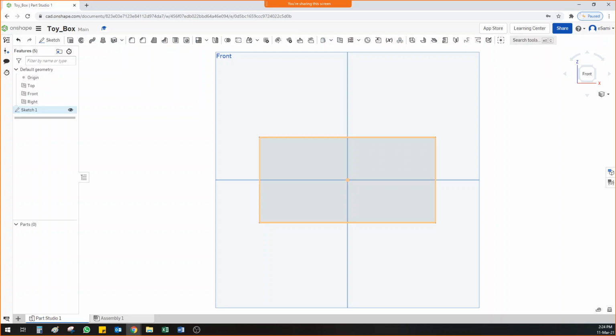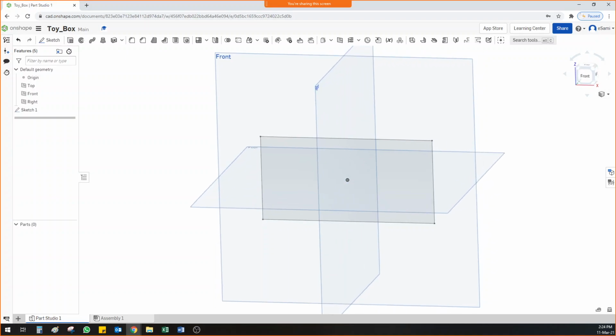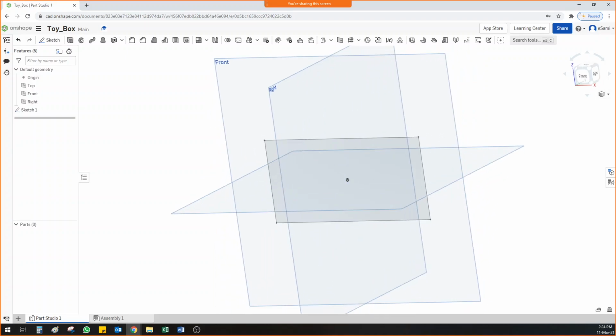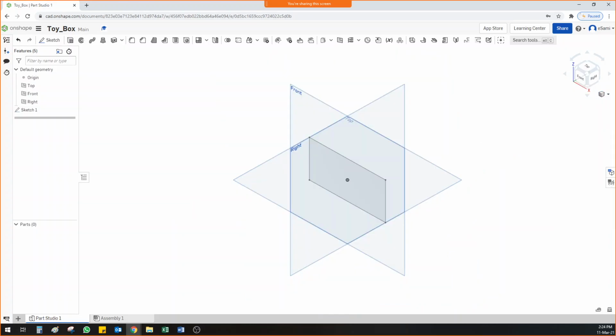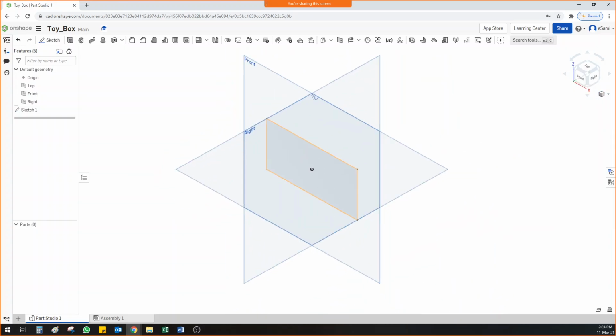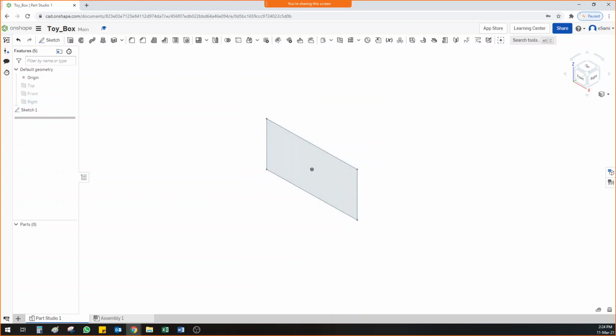So I have my sketch one here on the design tree, and if I want to see the isometric view, I will just drag my scroller button just like SolidWorks, or you can choose this to choose the isometric view. Now at this point I don't want to see my other planes, so I can just simply hide my top plane, hide my front plane, hide my right plane. Now I have only simply one sketch.